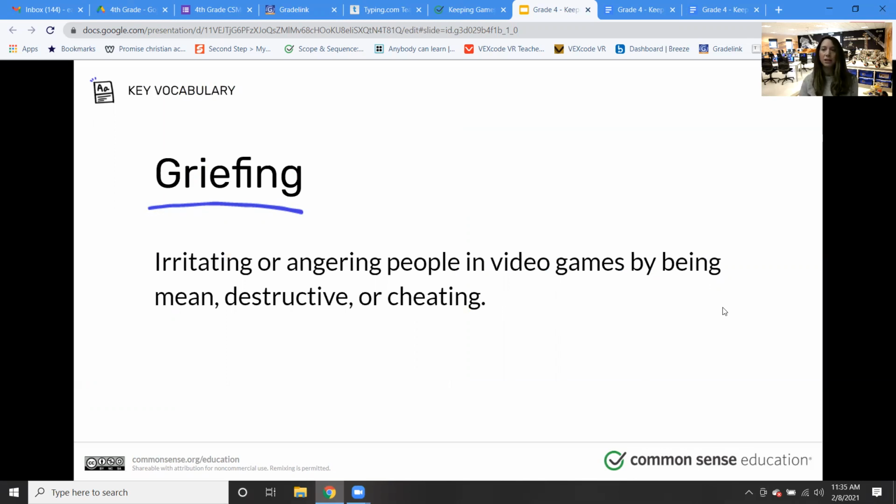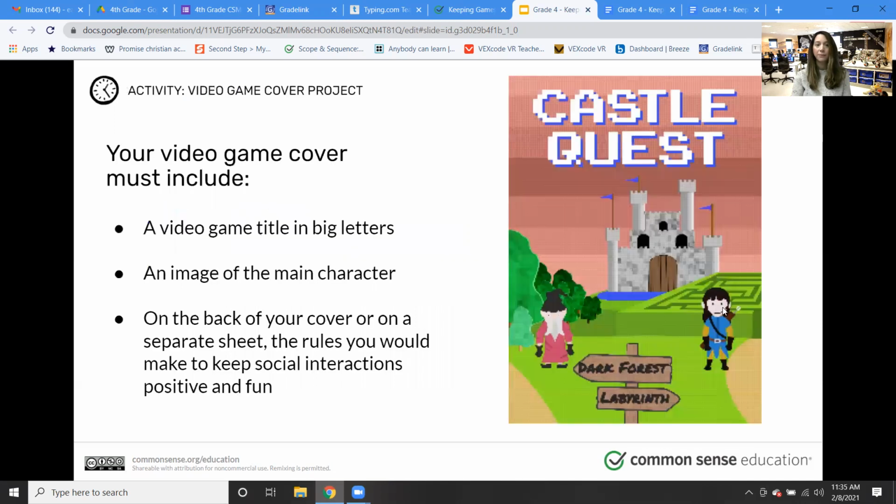If you come across these kinds of people, you may need to really say, hey, I don't really want to play with you anymore. Or maybe you just need to block them and not allow them to play in the game with you. So these are things that you guys have to really think about as you're playing games and as you're getting older now, in order to make good choices and keep yourself safe online.